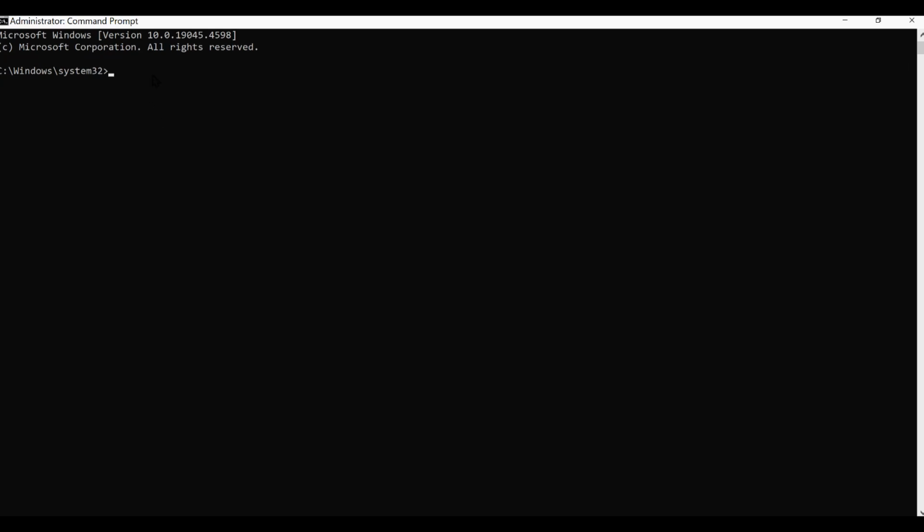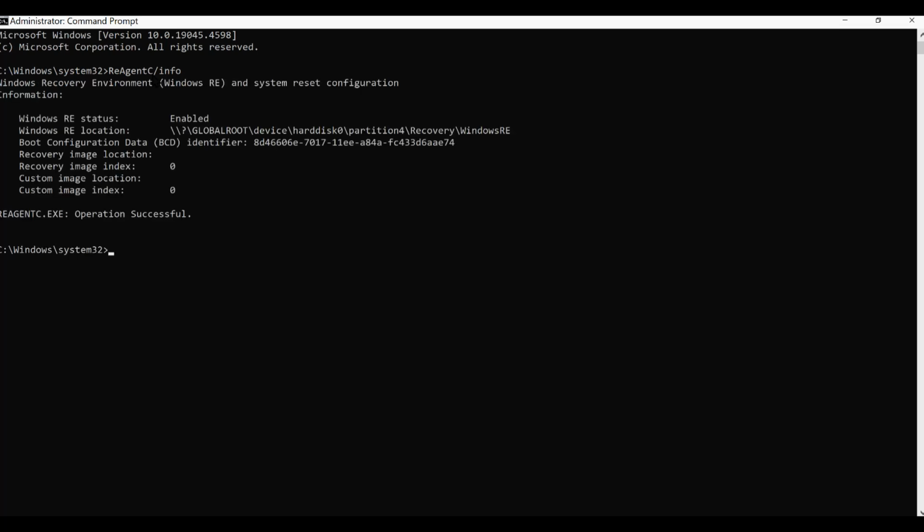First thing we want to do is get some information, make sure that we are enabled. We should be. And we want to type in reagentc /info. And that should tell us what's going on. And right now it is enabled, but the update is not being installed. What we're going to do is do something about that.